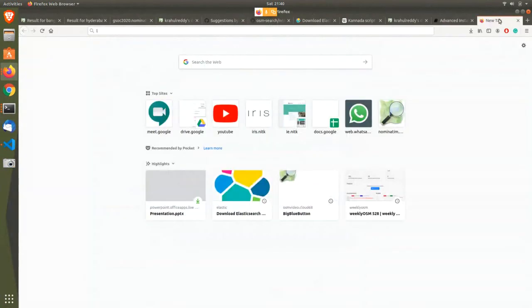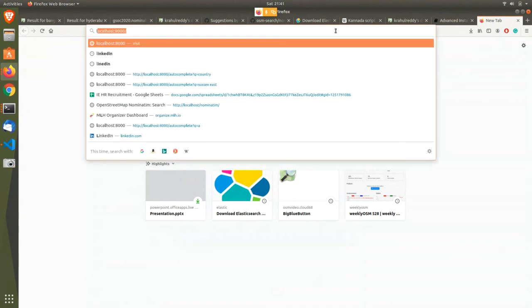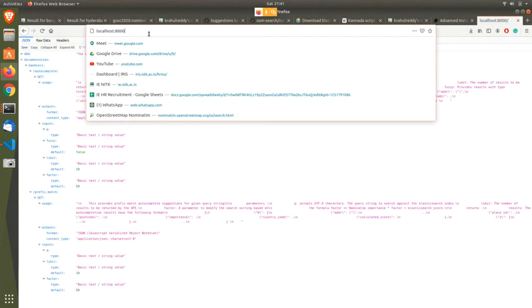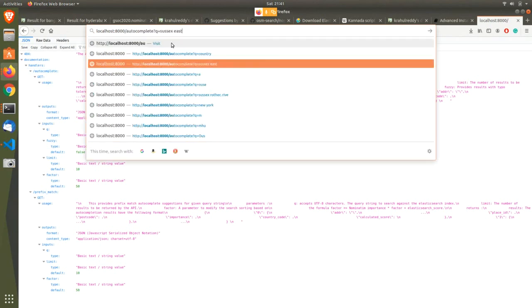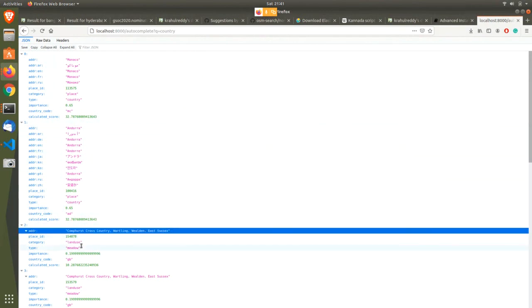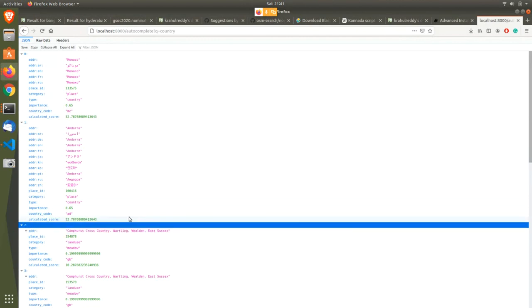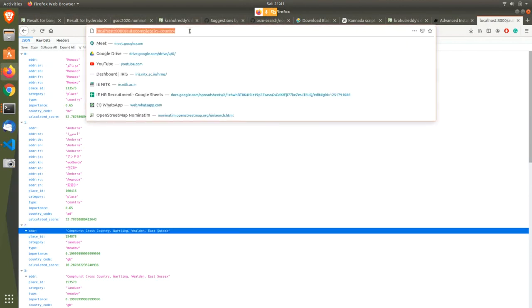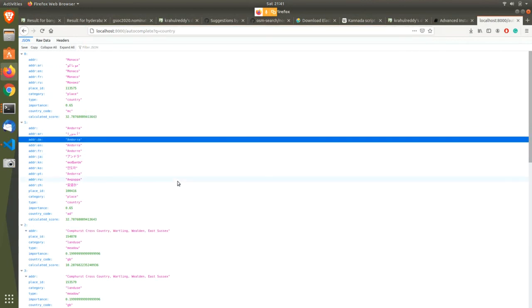We try to go here. Okay, localhost 8000. As you can see, this is the same as previous. So I just go for the autocomplete endpoint, then try for country. Country is the search I'm making. I'm getting Monaco, Andorra. These are the two countries that I indexed in my local DB, and East Sussex is not a country, but there is country in its name, so it came up. Any questions so far as to how I'm doing this locally?